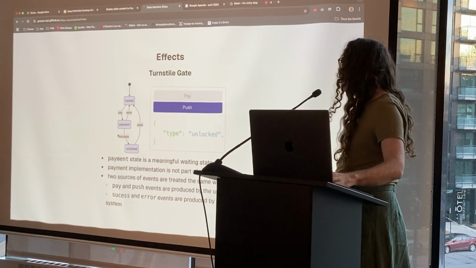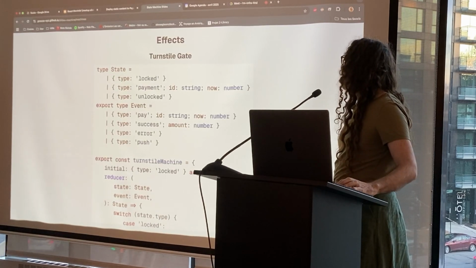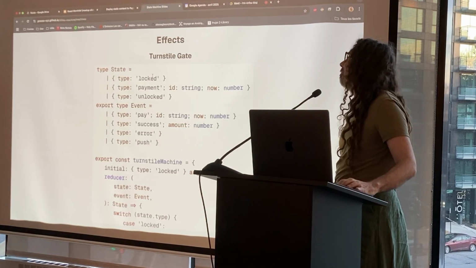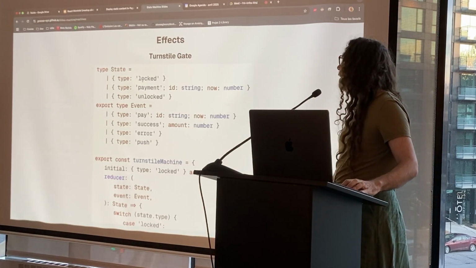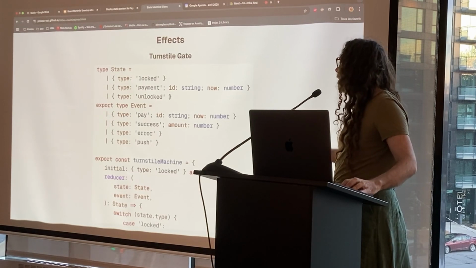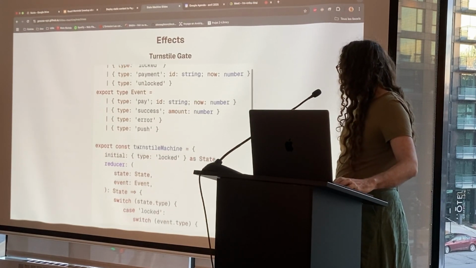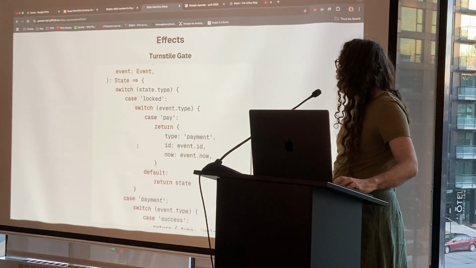Okay, let's see a little bit how we are implementing this. So there are three states, like payment, you have some extra information that would be handled by the physical system, and you have the events. So we have once again two nested switch statements.